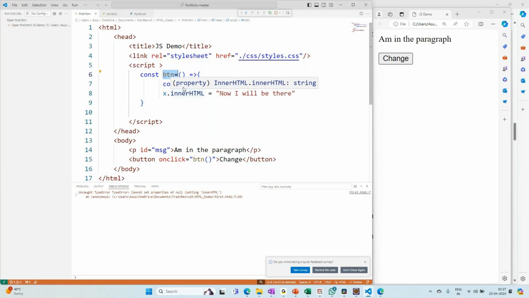So what is btn going to do? btn is going to have document.getElementById MSG. What is document.getElementById MSG? You are holding the P object. Now what is there in x? In x you have the P object. Yes or no? Okay. What is the P object containing literally?